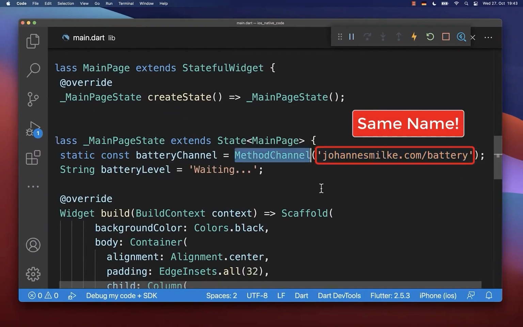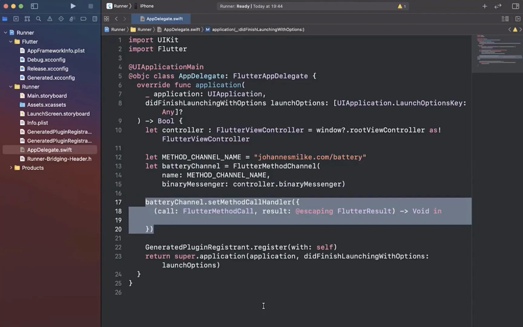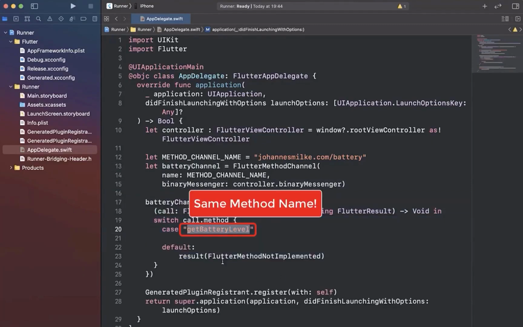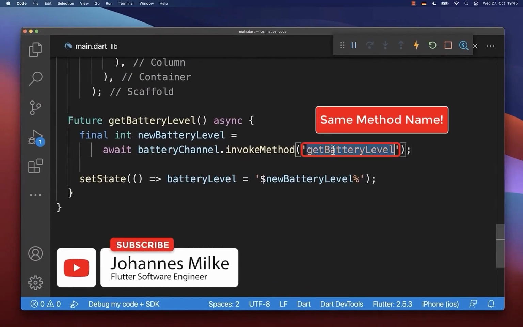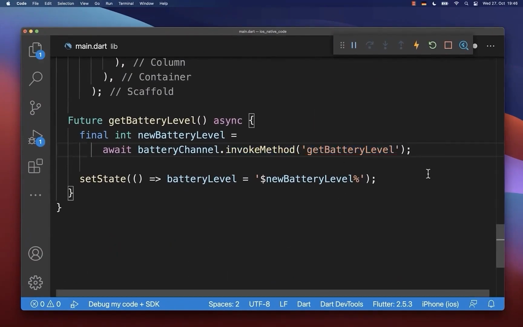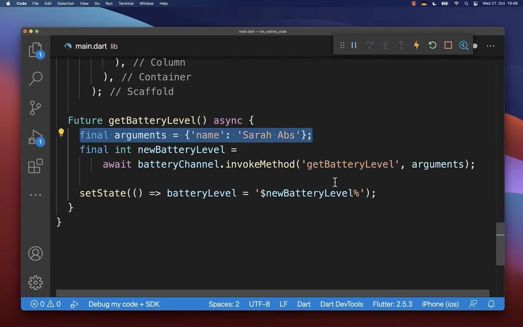And finally, we can use the message channel to listen then to the method that we have invoked before on the Flutter side. So before we have invoked the getBatteryLevel that we are now listening to. So make sure that this name is exactly matching with the name that we have invoked before on the Flutter side. If you like, you can also send some arguments from Flutter to the iOS native side.